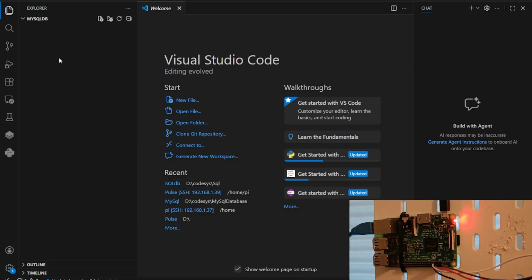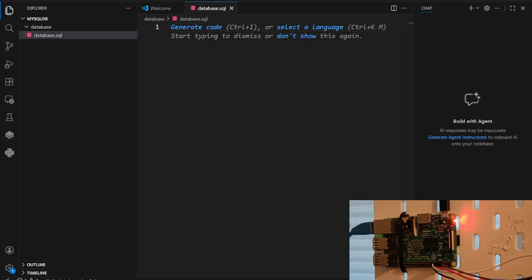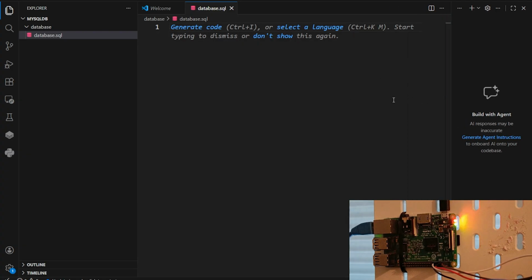So I will come here. I think I want to add a folder here and call it database. And then inside this folder, I'm going to create a new file. Then I'll call it database.sql. And then here I'm going to write a query to create the database that we need.